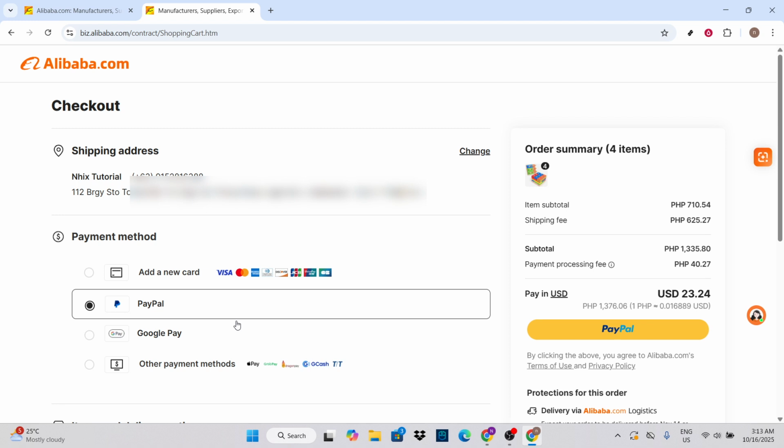Your payment will quickly process, and you'll receive a confirmation of your order, usually both on the Alibaba site and through a confirmation email. And there you have it, a straightforward method to change your payment method on Alibaba. By following these steps carefully, you can ensure a seamless and secure shopping experience, adapting your payment choice as your needs change over time.